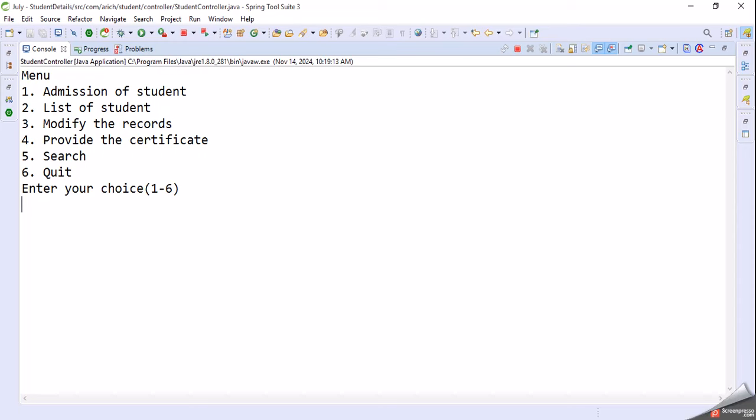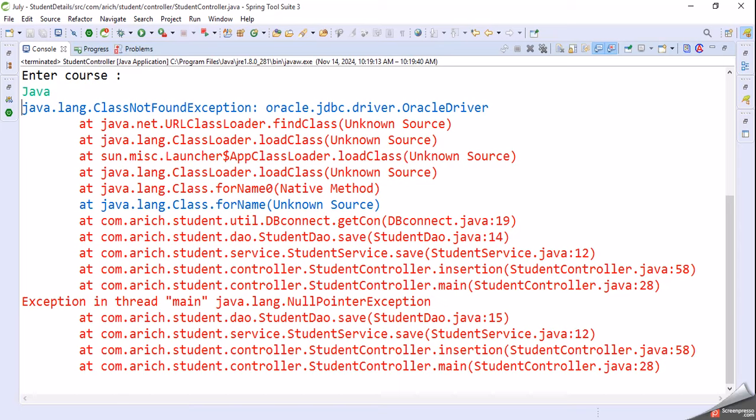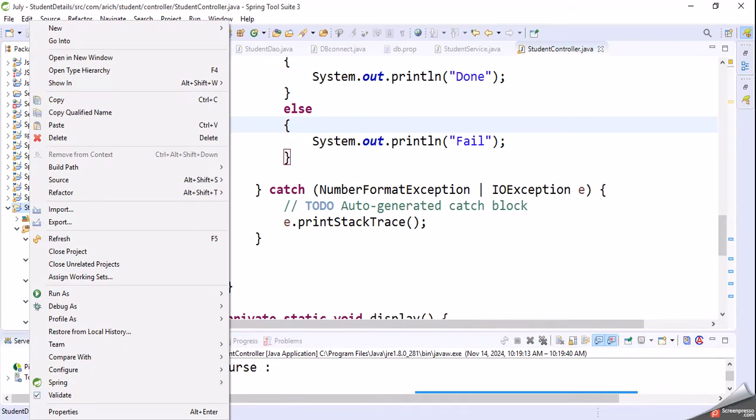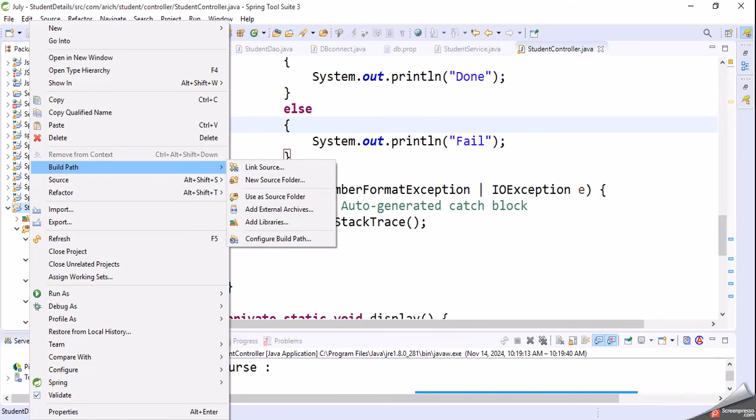Okay, this is the menu, and here suppose I want to add a record, admission of a student. Just choose one. Yes, here enter roll number. Roll number is 1. Enter student name, course, Java, press enter. It's showing Oracle JDBC driver, Oracle driver class not found. Okay, so for this purpose we need the jar file of Oracle.